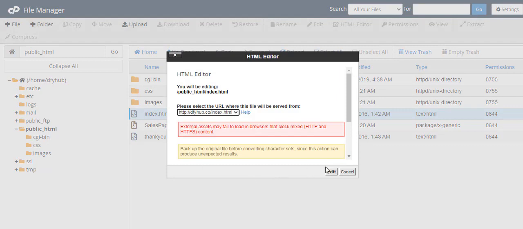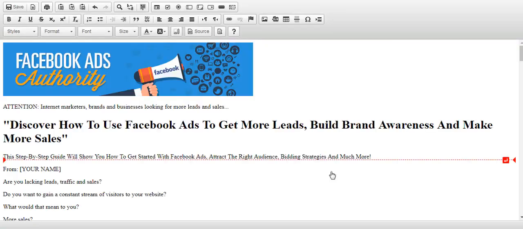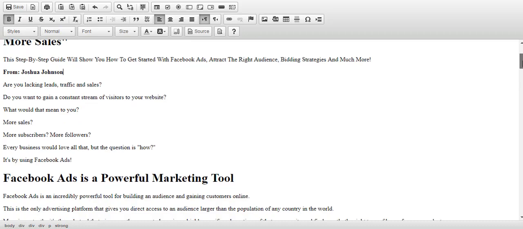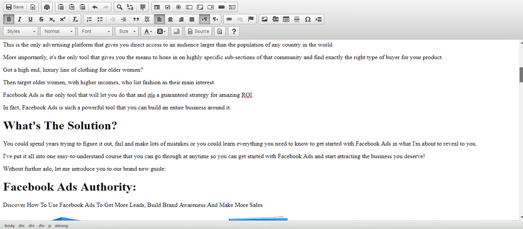So come down here and hit on edit. So right here we are on edit. The point where you have "from," you're expected to change this to your name. So let's assume our opt-in here is Joshua Johnson. All right, so I have it right there. And if you want to bold this, you can go ahead, bold this up, make any design you want to do there.